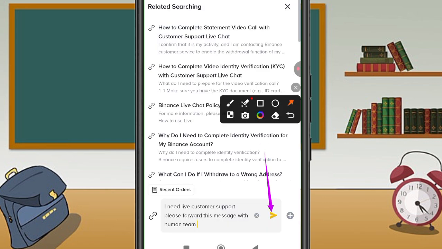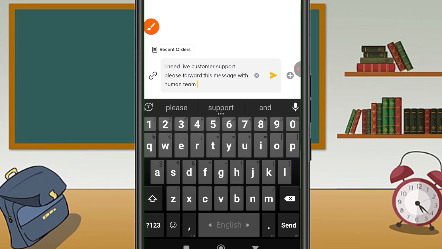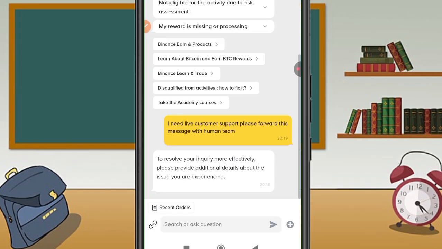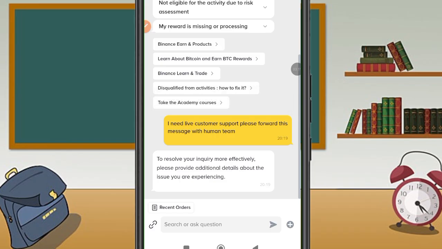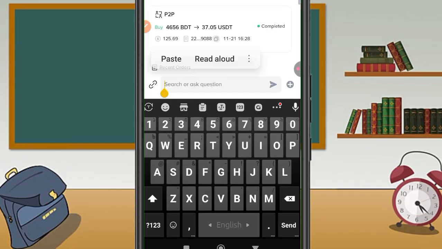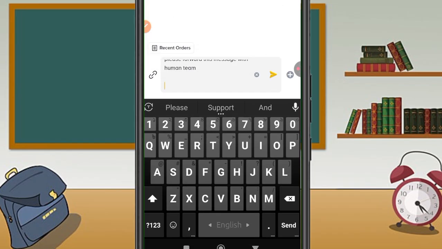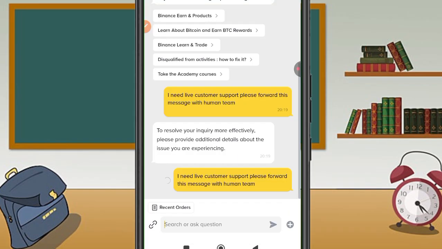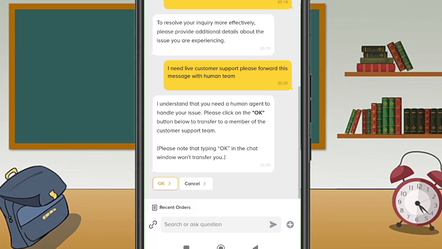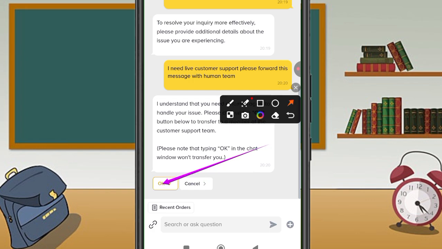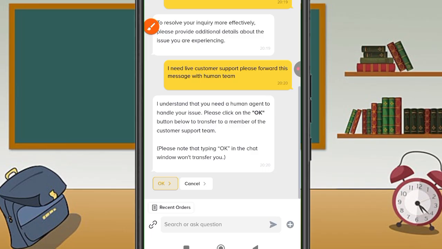Click here. Alright dear, you need to send the same message again here. Just send the same message again here, then create Binance live customer support. Wait, okay, then click here, okay. If you click the OK button then it creates Binance human live customer support.